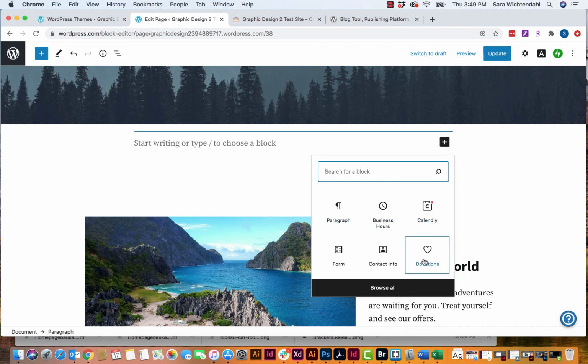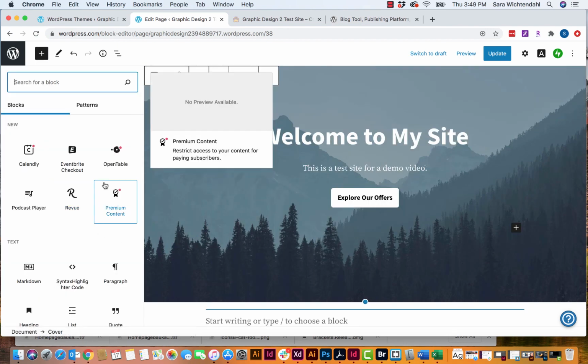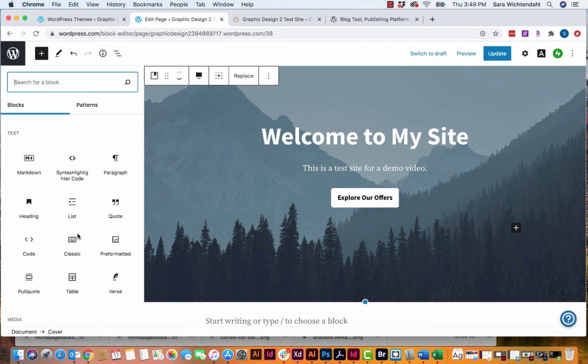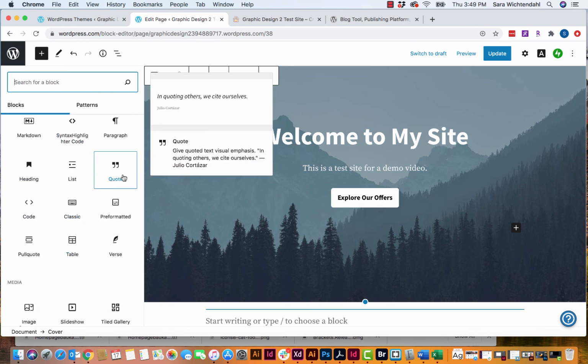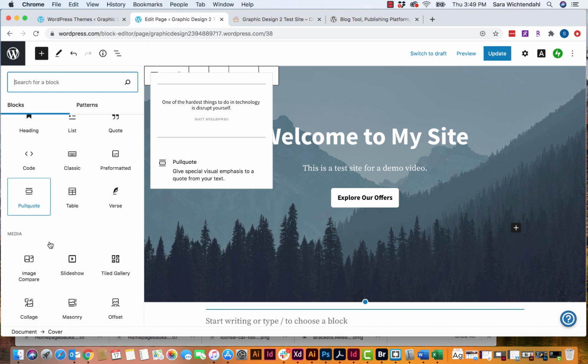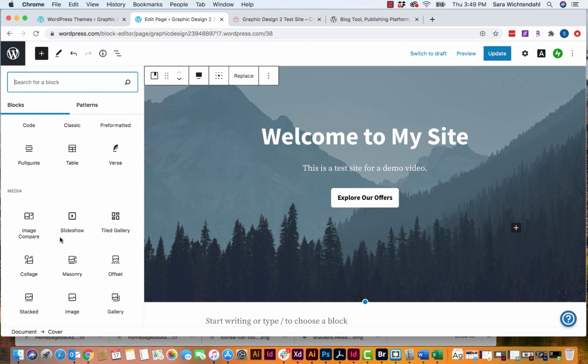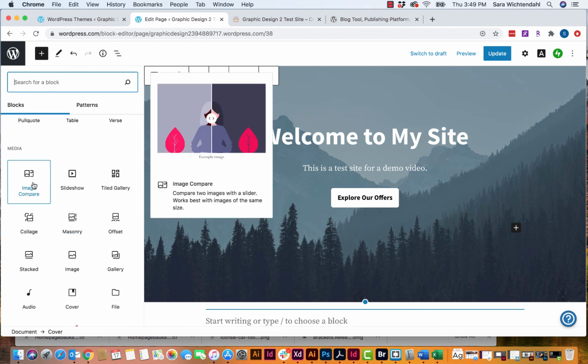A little calendar, donations, contact info. Let's hit browse all and see what we've got here. So you'll see that there are a lot of different things here: a heading, a list, a block quote. If you're familiar with HTML, things like pre-formatted text, verse. I can put in different media.